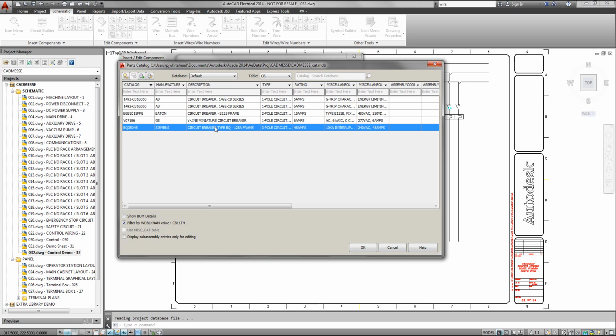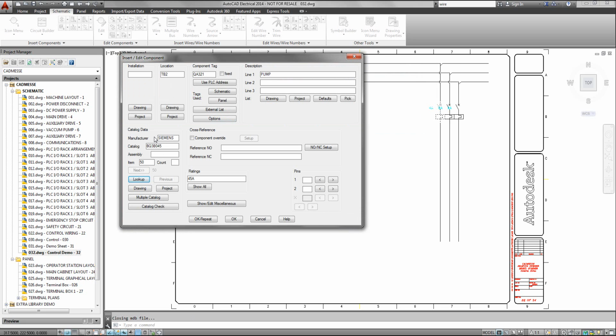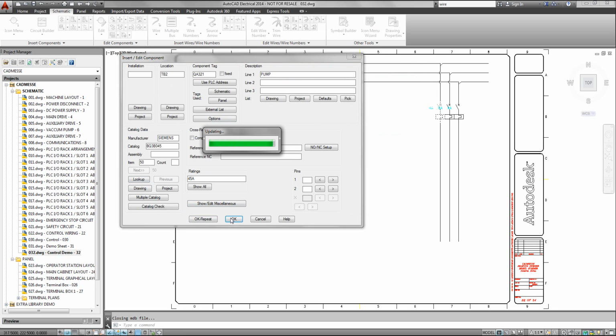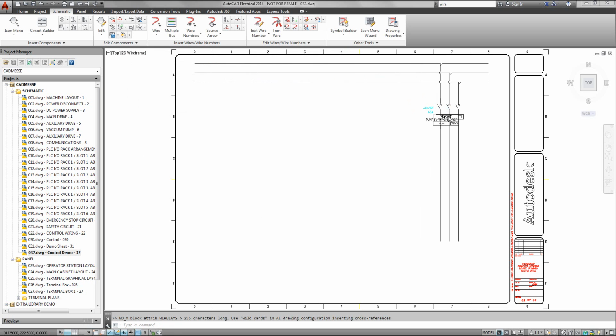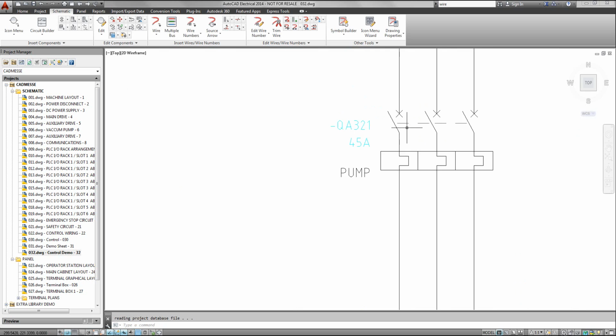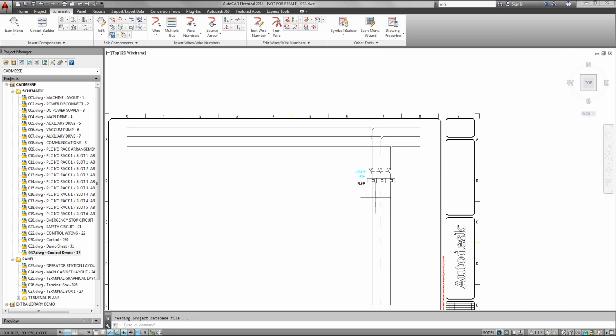I'm not really taking too much notice of ratings here and what it's going to achieve. I click OK, and that information is now being placed within the drawing itself. If I zoom in, you'll see a link line has been put in to make sure everyone knows that this is one component, and we've got our component tag, ratings, and a description there as well.